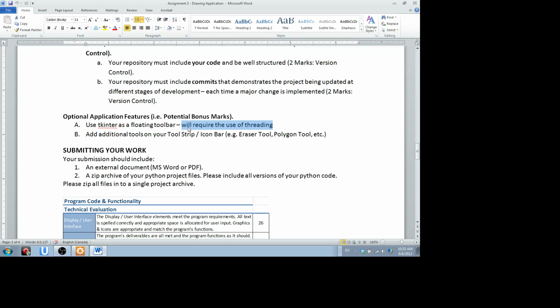Yes, you can download stuff from the internet that'll make this a little easier, but again, it might take up half your code, which I won't allow, right? So think about this. It's not an easy thing to do. Add additional tools on your tool strip or icon bar. An example I said is an eraser tool, a polygon tool, and other tools I didn't mention. Why? Because I know that some of you aren't going to get the fill tool. It's not going to happen, and you're not going to get the spray can tool that I asked for. It's not going to happen.